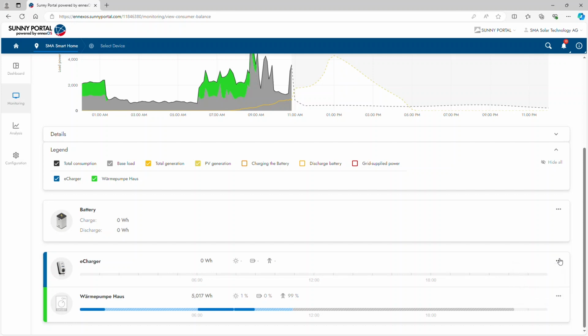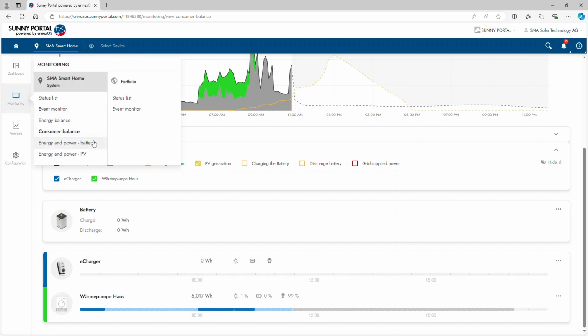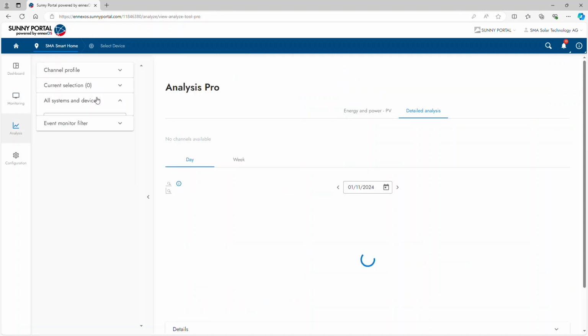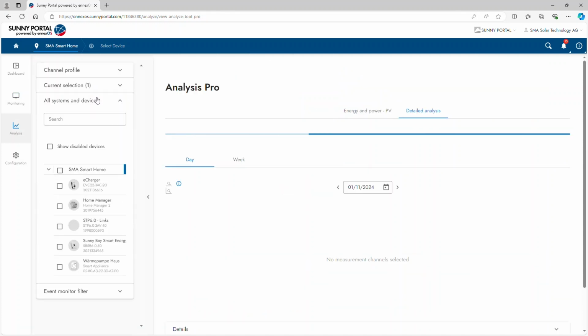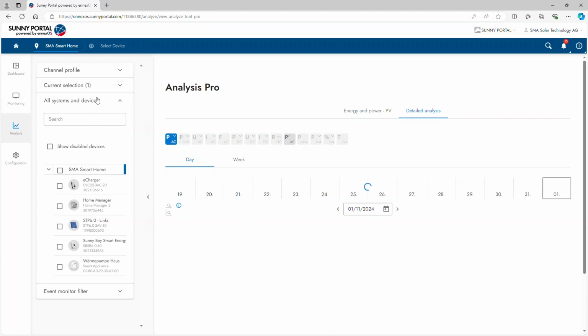We are already familiar with the Energy and Power Battery and Energy and Power PV pages from the system dashboard. They can also be called up via the monitoring menu item. The Analysis Pro, the PV inverter comparison and the annual comparison can be displayed via Analysis. Analysis Pro enables detailed views and analysis of the system or individual devices.